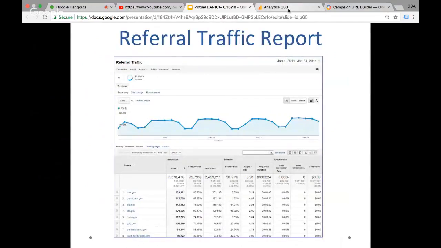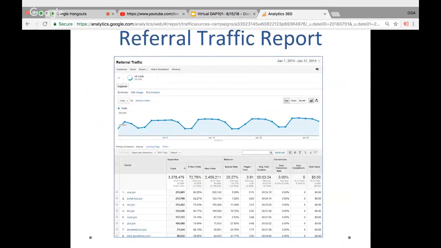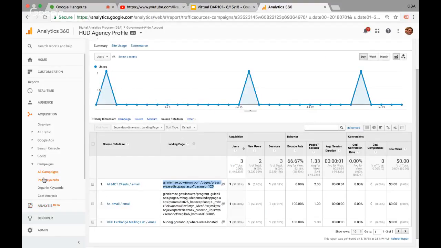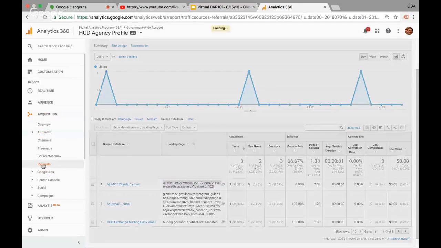One other really useful report in Google Analytics is the referral traffic report. Now remember, referral traffic is simply traffic coming from a third-party site. So the example I used was a blog with a link to HUD.gov. So if you want to understand what external sites are responsible for sending you the bulk of your referral traffic, this is how you would do it. You would go into acquisition, all traffic, and then you would go to referrals.